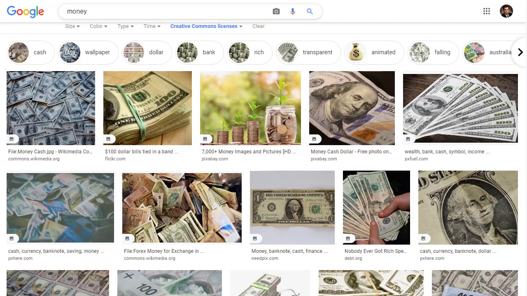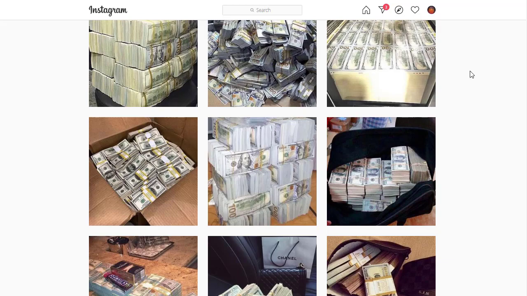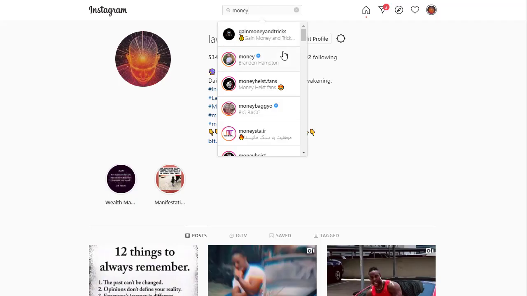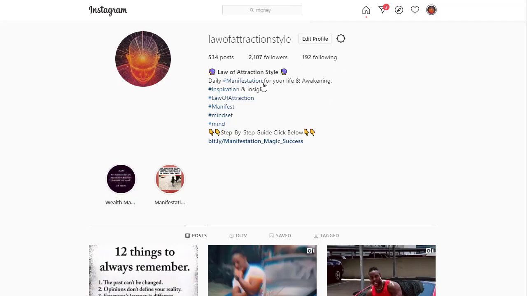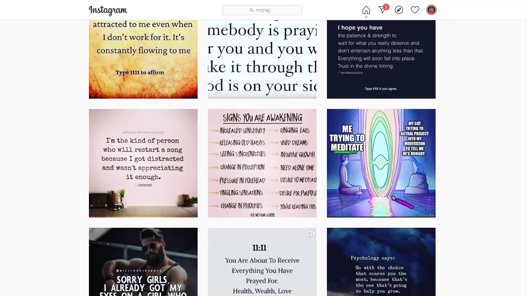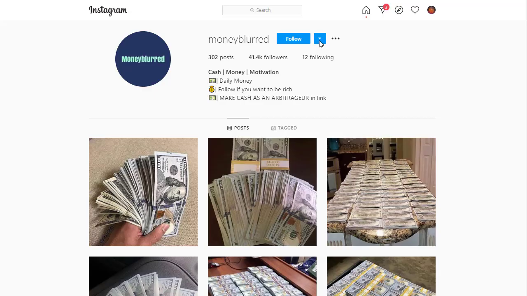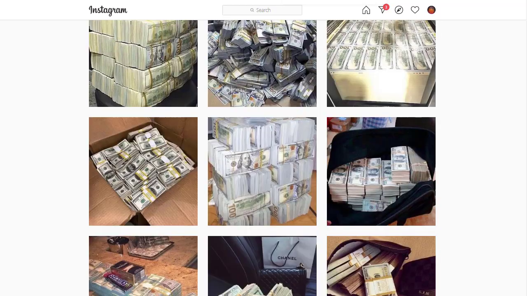The fourth method is that you can go by yourself to these accounts, and you can download these images and use them for your benefit. Because in my personal account right here, the law of attraction one, this is my personal account, I'm using these images for absolutely free. I'm using other people's images, and I simply download them and then re-upload them to my account. I did not see any copyright strike or anything like that. So you can do the same thing: go to these accounts, download the images, and re-upload them to Instagram.